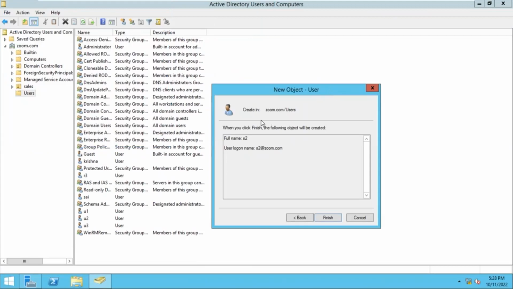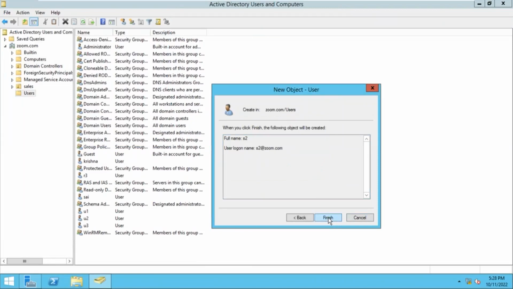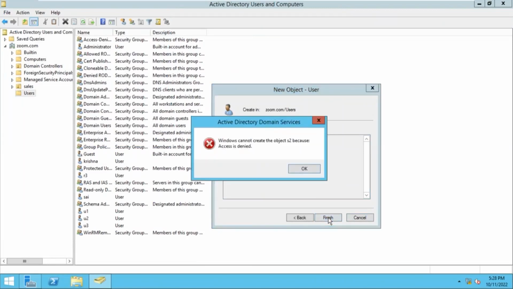Tell me, will it allow me to create the user or not? I have logged in as S1. Yes or no? I got one answer, yes, but the answer is no. See here, it is saying you cannot create. Access denied. Why is it not creating? I could have shown you the answer straight away, but I took this option so that you tell me why. We have given S1 the permission to create users, but he is not able to create. Why?